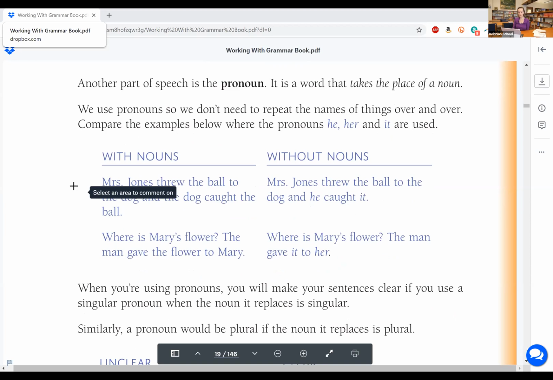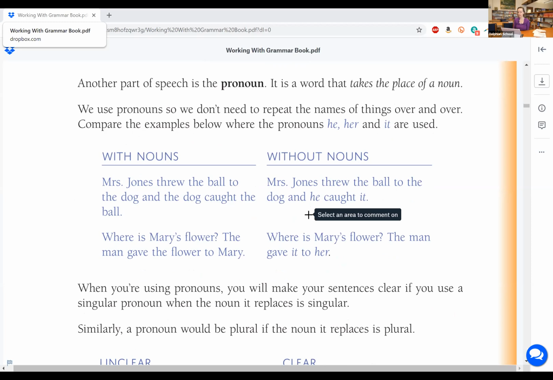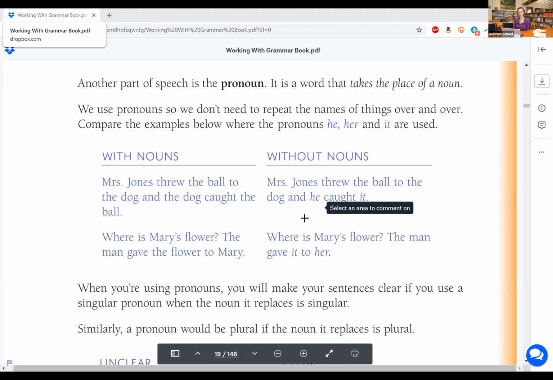Okay, with nouns. Mrs. Jones threw the ball to the dog and the dog caught the ball. All right, so here it says without nouns. They just mean that now they're using pronouns instead. Mrs. Jones threw the ball to the dog and he caught it. So he takes the place of the dog and it takes the place of the ball.